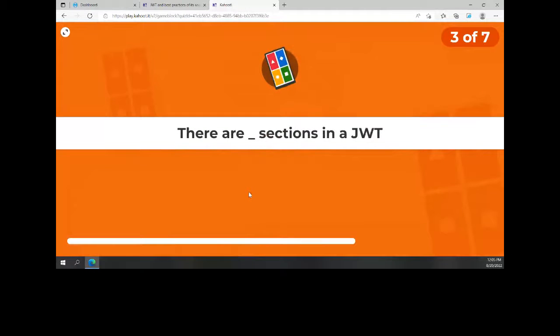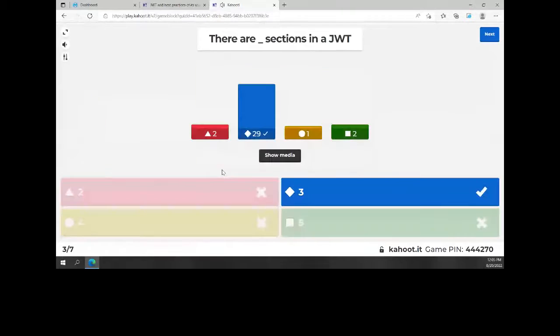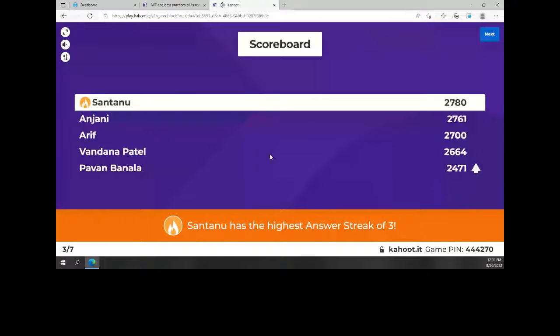There are dash sections in JWT. How many sections are in JWT? 2, 3, 4, or 5. Thank you, click on next. Oh, three, that's great. Shantanu, good work. Let's click on next for the next question.